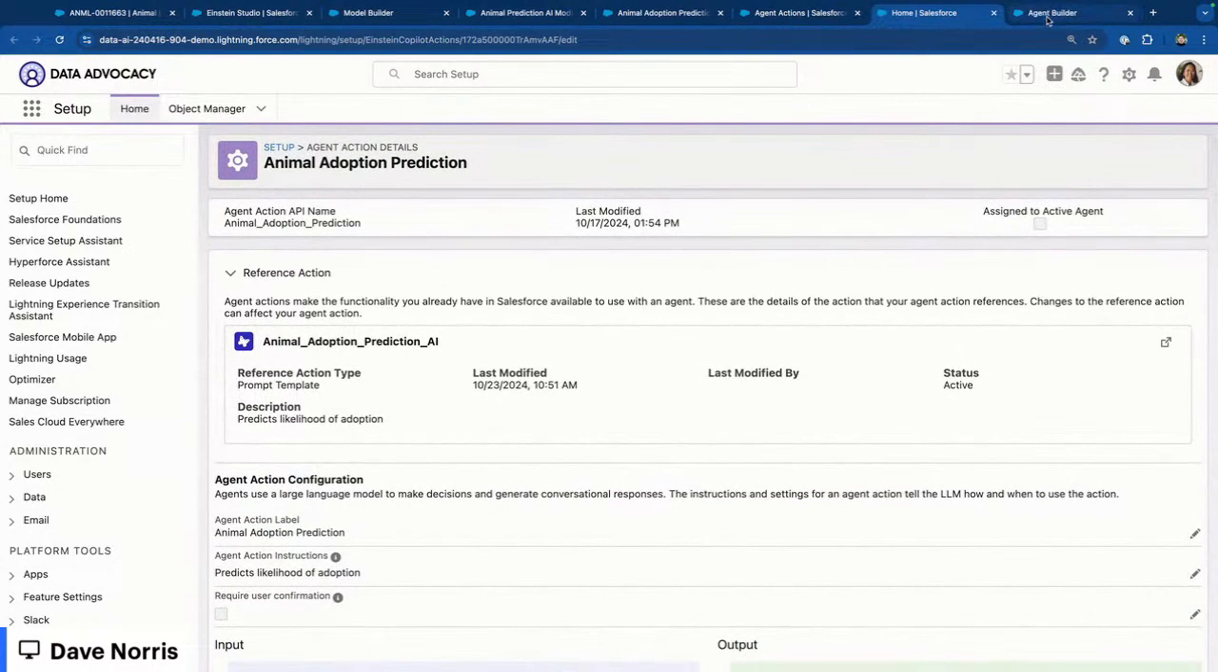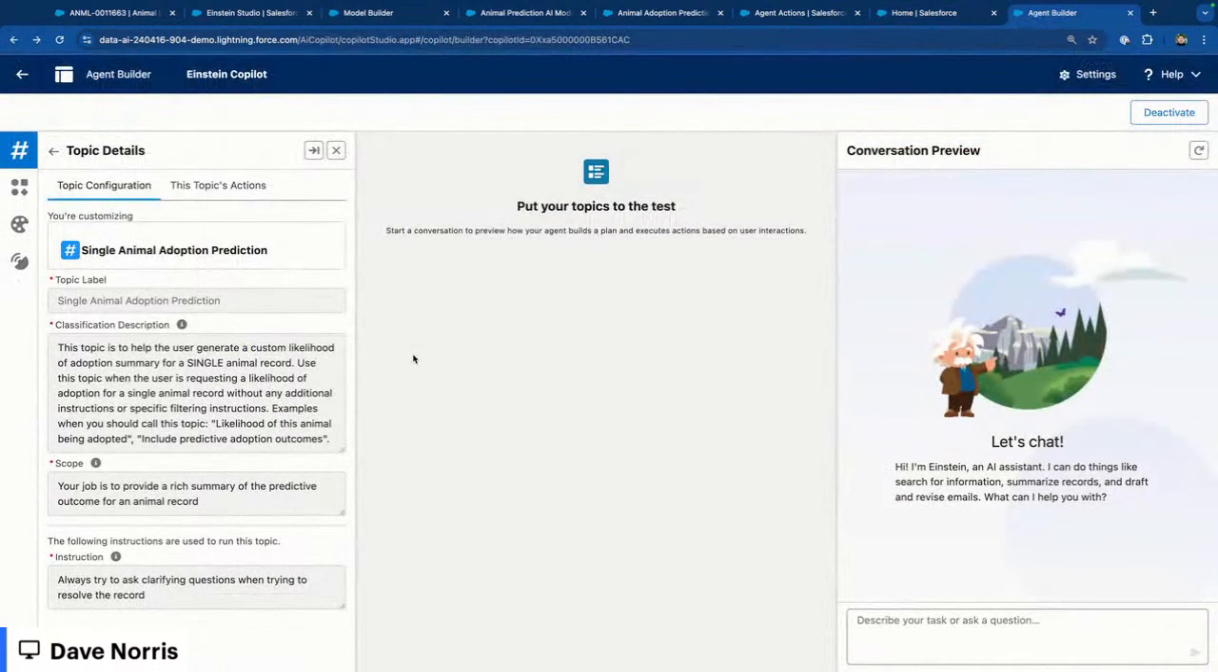Okay, and the last step is really with Agent Builder. So really what I want to do is create a topic, and a topic is a logical way for a large language model to find my custom action. So I give the topic a description. Here I'm describing that we're going to get the likelihood of adoption for a single animal record. And I've given it some examples of when the large language model should use this topic.